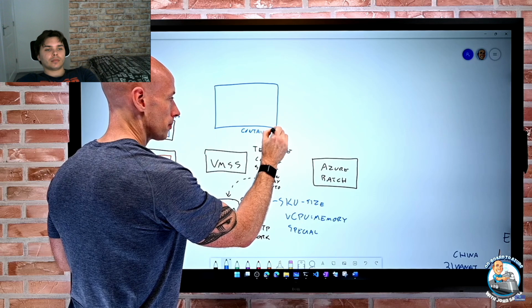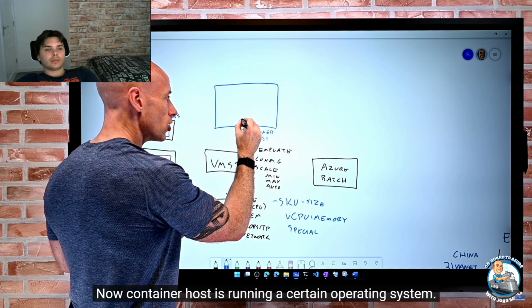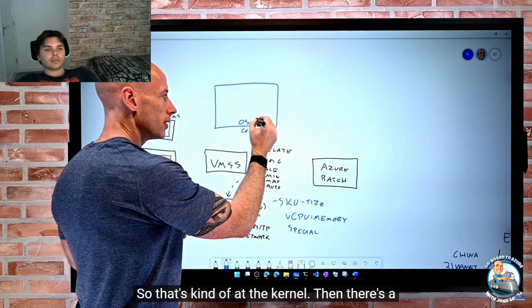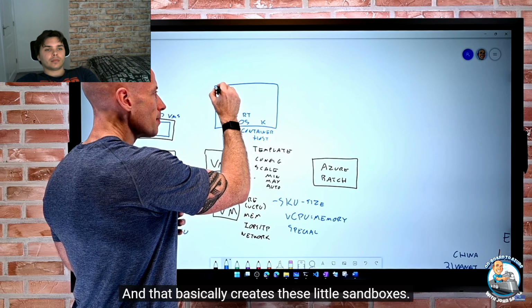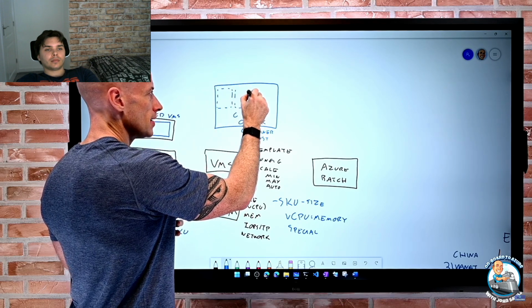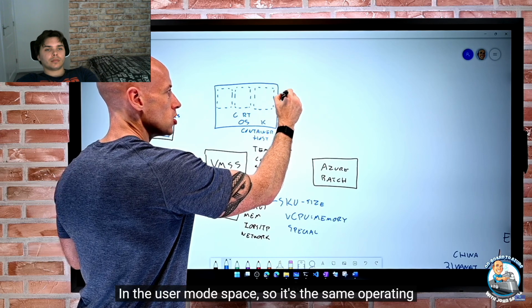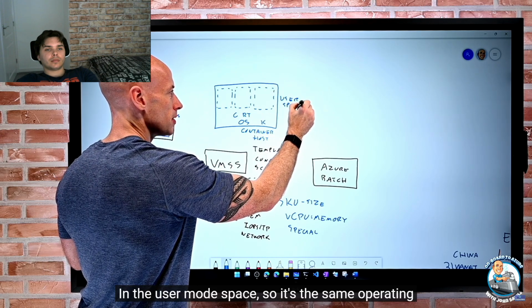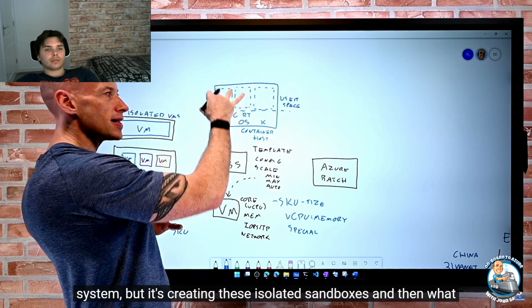And that container host is running a certain operating system. So that's kind of at the kernel. Then there's a container runtime, and that basically creates these little sandboxes. So these isolated environments in the user mode space. So it's the same operating system, but it's creating these isolated sandboxes.